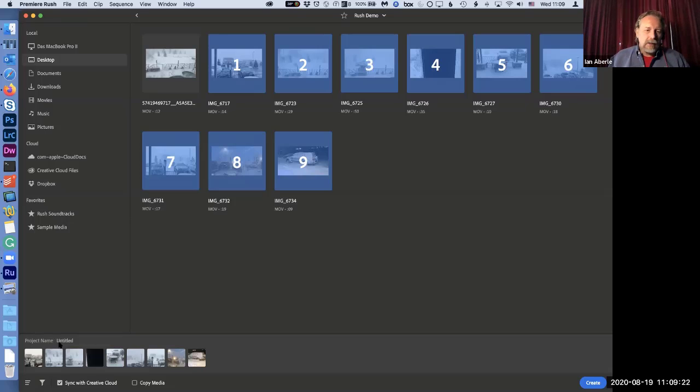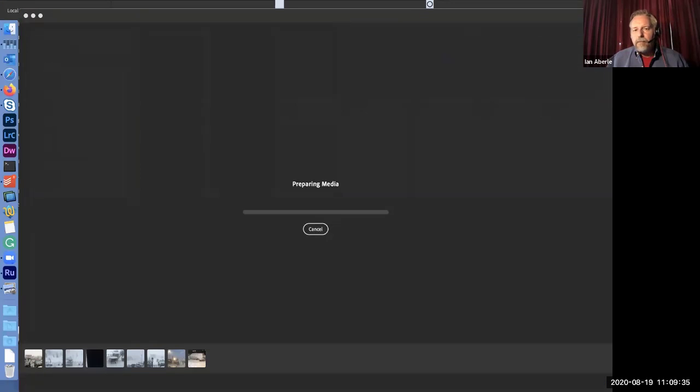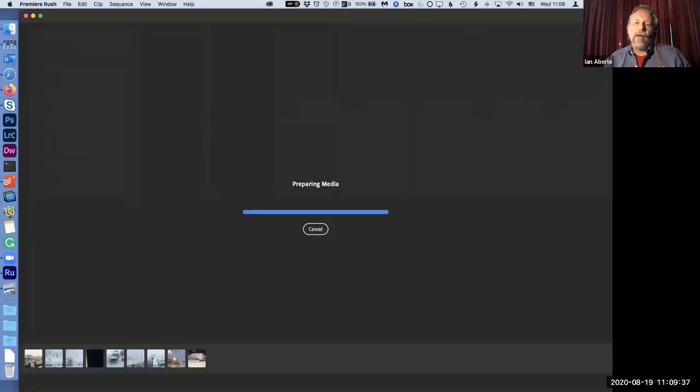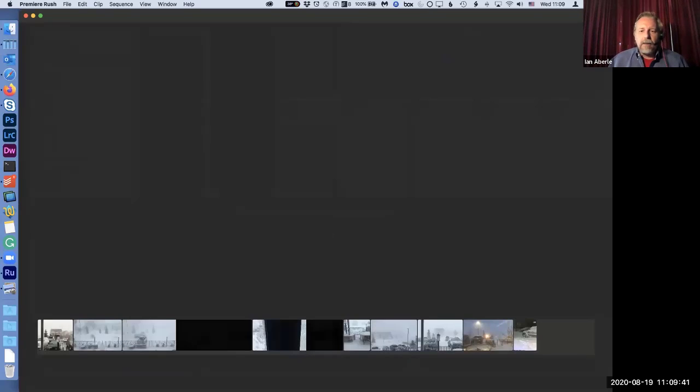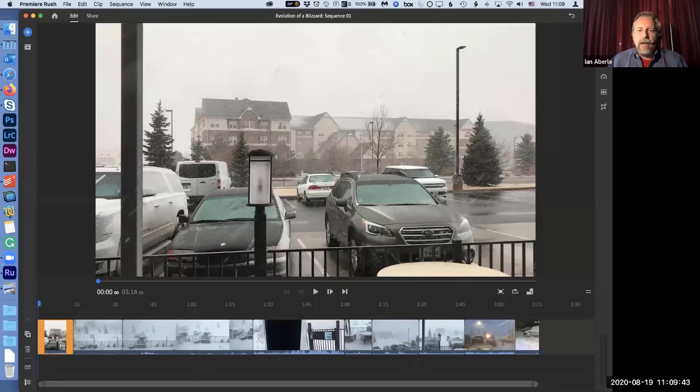So once I get those added, I'm going to go ahead and put in my name right here. Capitalize that B. There we go. And then go ahead and click create. What it'll do is prepare the media, bring them in, and drop them into this little timeline here. There you go. Love how it does that. And here we have our clips for our video.